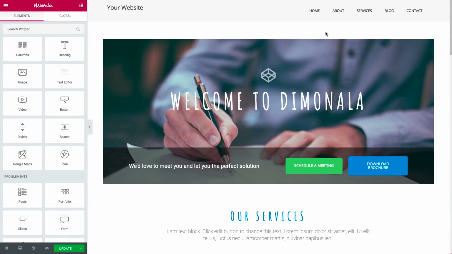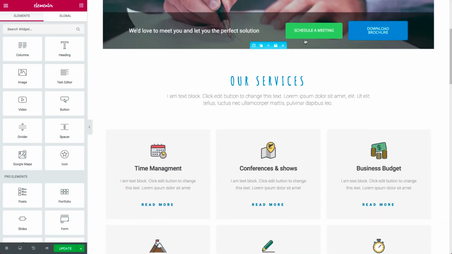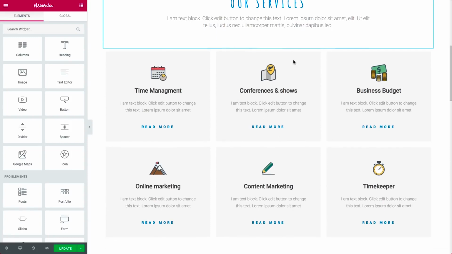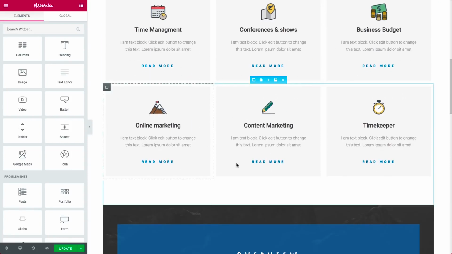To get an idea of the structure of a completed page, let's take a closer look at the anatomy of a template. Now, each page in Elementor is comprised of sections. Now here's a section handle. This entire area is a section. This is also a section. Another section, and another section.